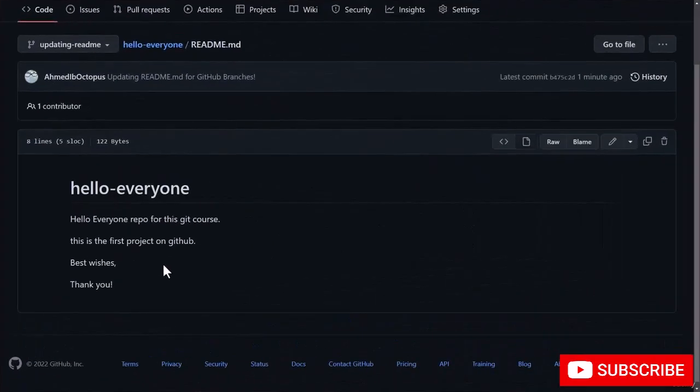Take a look at the hello everyone repository on GitHub, and you can see we have this new branch updating readme with this new text we have added inside the readme file. So you can create another branch locally on your device and push it to origin, to the remote repository on GitHub, in the same way. And this is without changing the master branch, the main branch or the main version of our project.